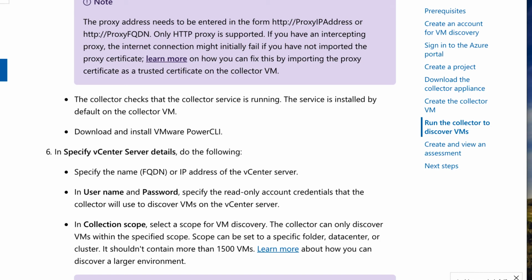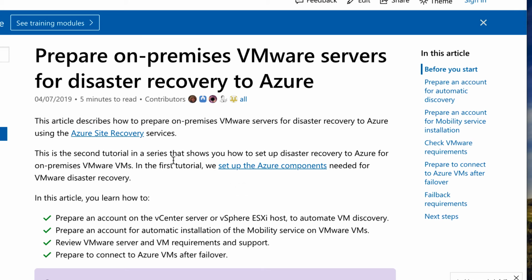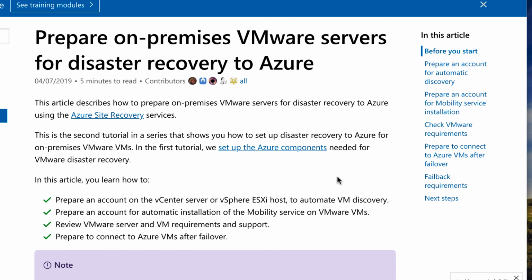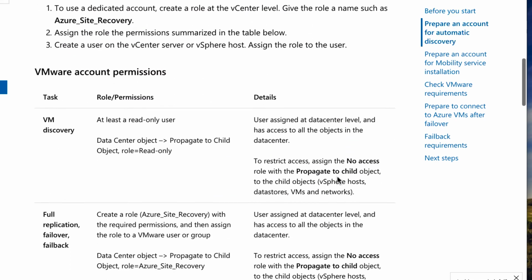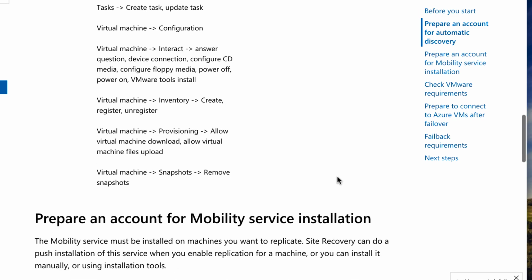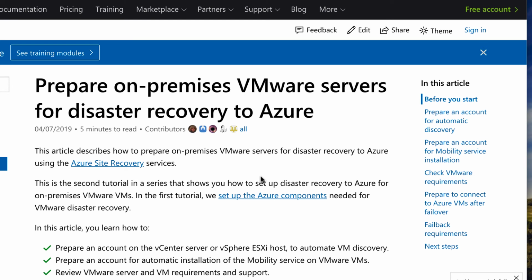Before we get out of here, I want to navigate over here to this document, which is Prepare On-Premises VMware Servers for Disaster Recovery to Azure. This is a very short document. I'd really like you to take a look at it. This document helps you understand how your VMs should be set up in order to be members of your disaster recovery plan. The reason we want to look at this is that one of the ways to finally migrate all your VMs to Azure is just treating them as what happens after a disaster.